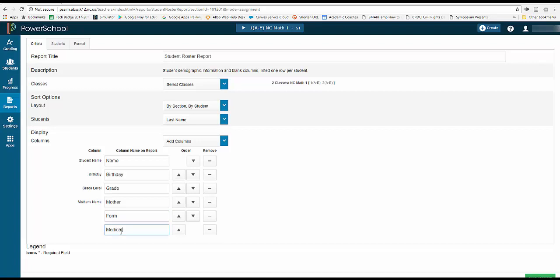needs. This is also a good report to just print with blank columns and have on hand for you to walk around your classroom and jot down any notes that you may want to make about a student as you're teaching a lesson and they're working independently or in groups.